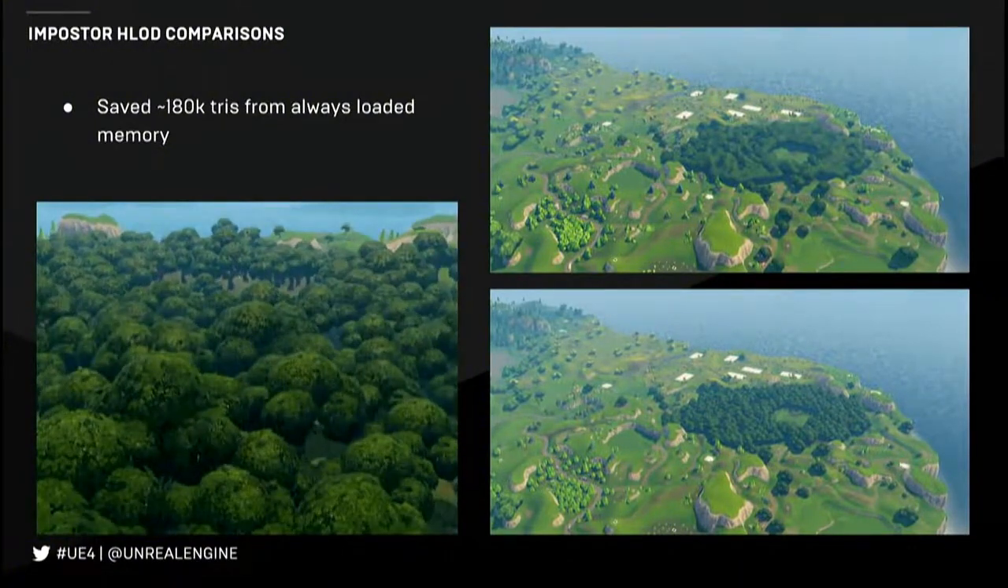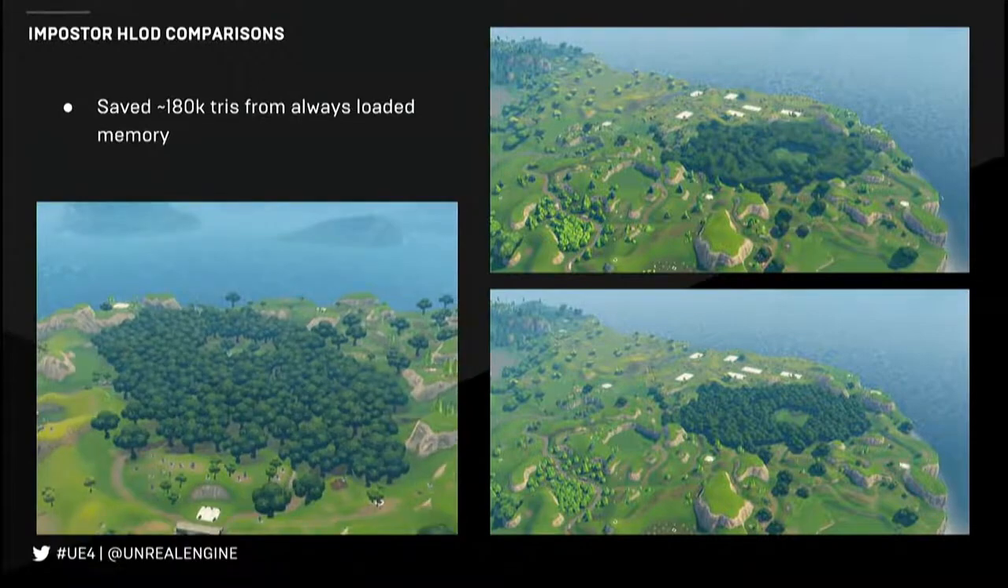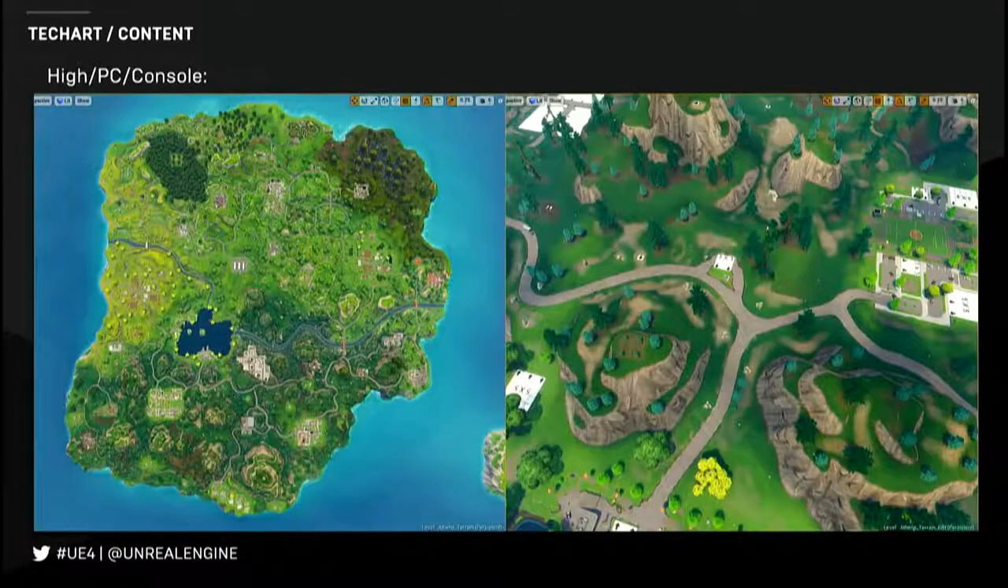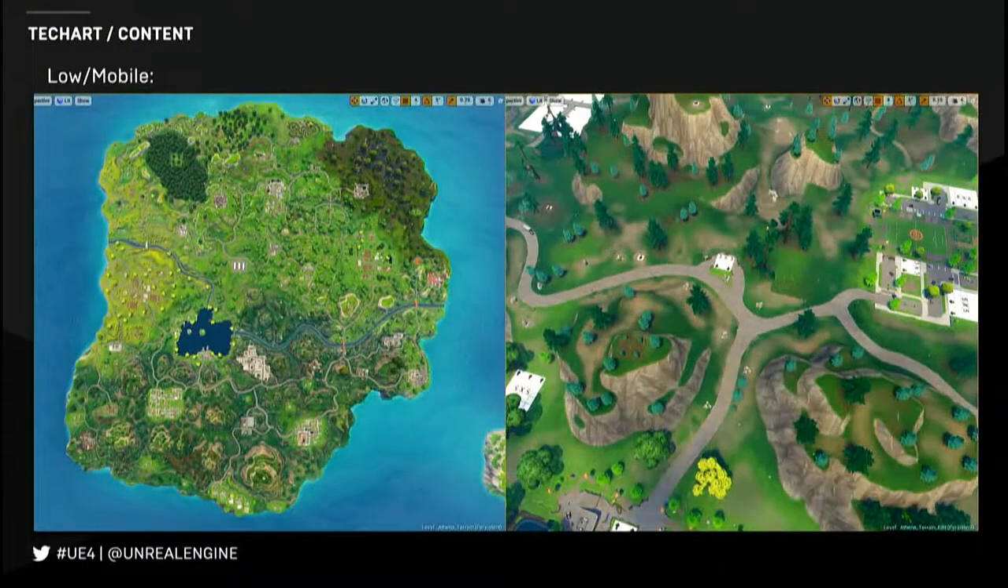The biggest thing to notice is you'll start to see the wind animation when it switches to a real tree, but that should be the most noticeable. A comparison of what the landscape looks like on high-end PC and console right now, 2 different views. And this is what it looks like on the low PC version and mobile permutation.